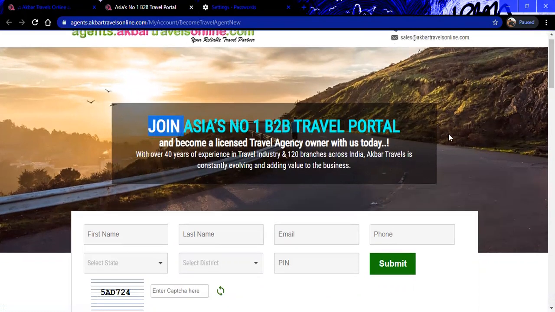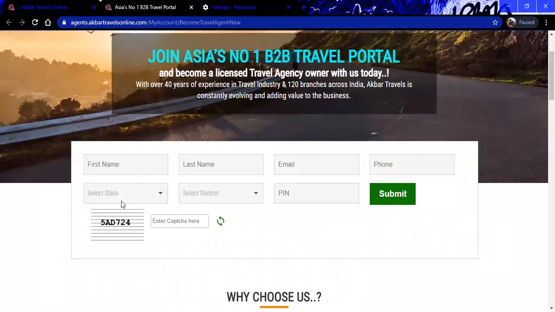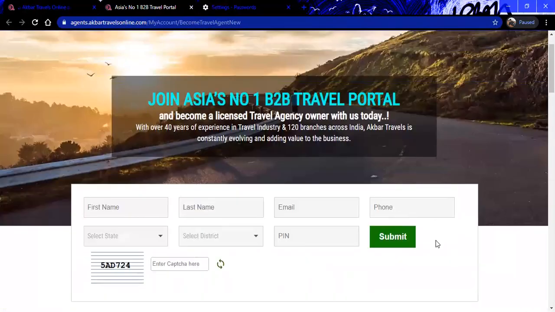Only a few things are being asked over here. Whatever details are in front of you, you have to enter them, enter the captcha and submit. Once you click on submit, one email will be generated and sent to the email ID provided in this column. You have to check the email, where one online form will be attached. You have to fill in the detailed information with the upload of the documents. Once you submit that, your registration is complete.